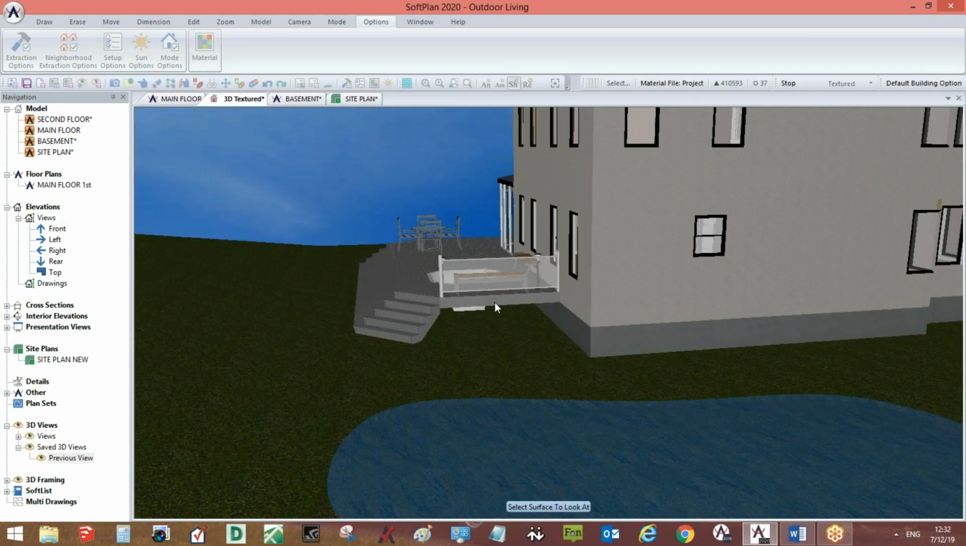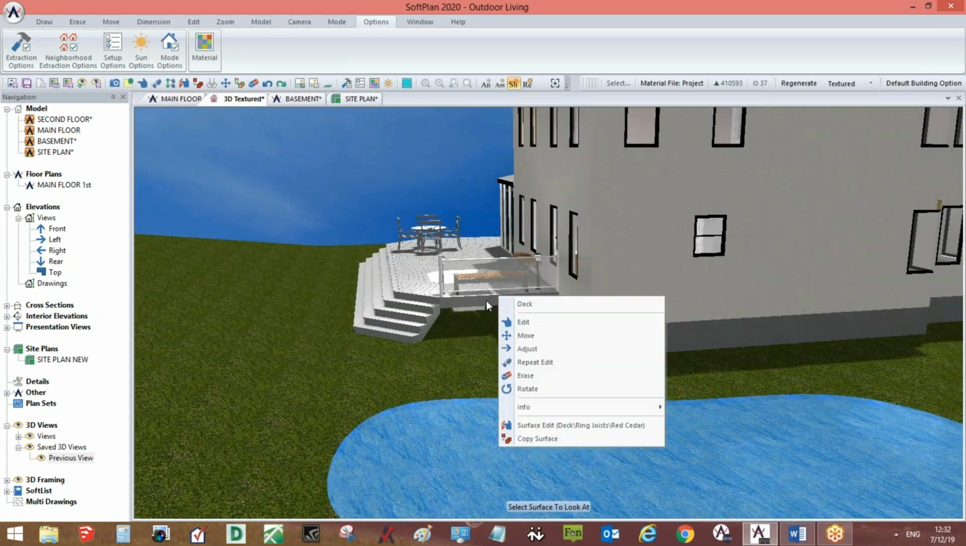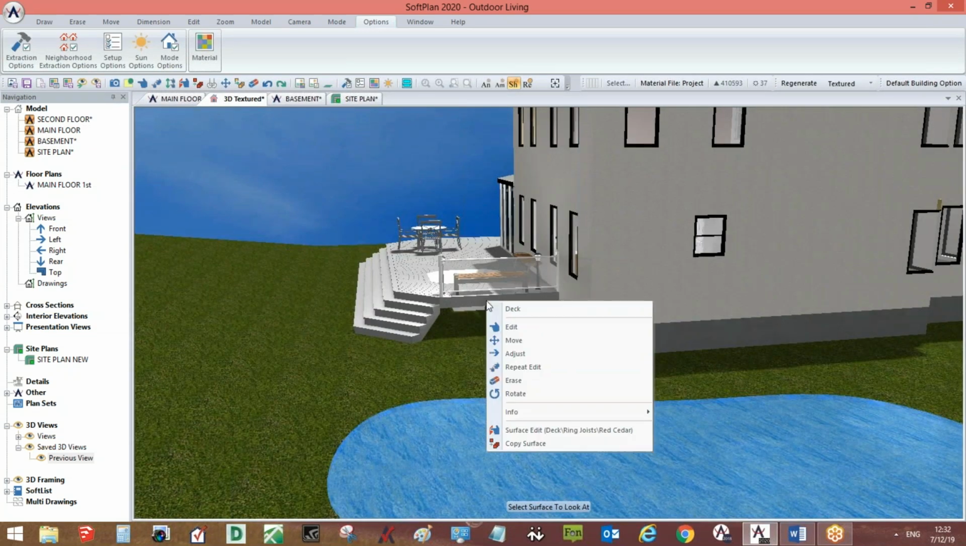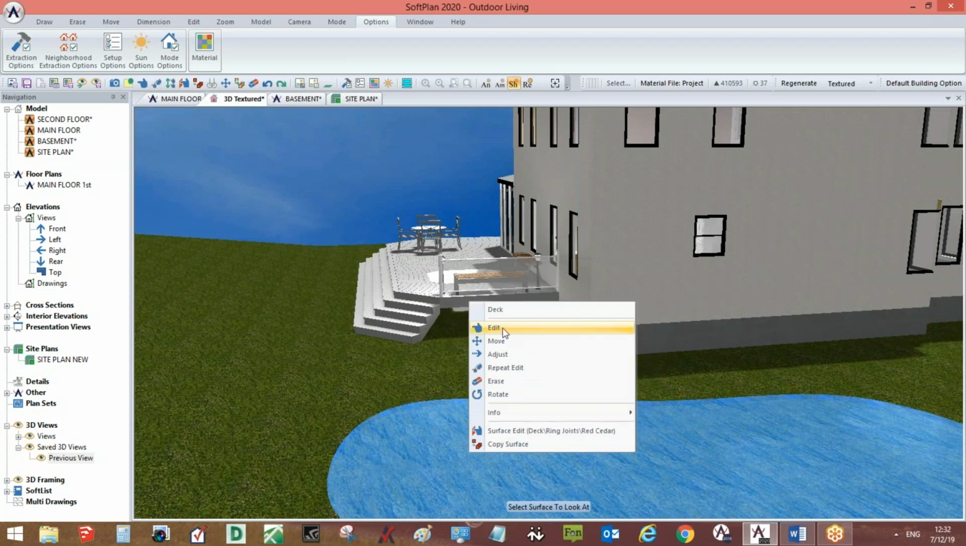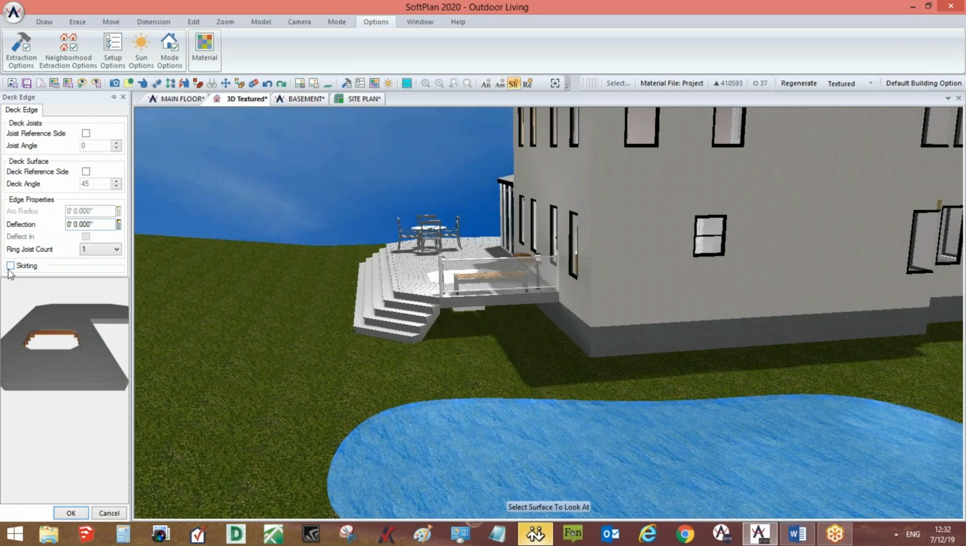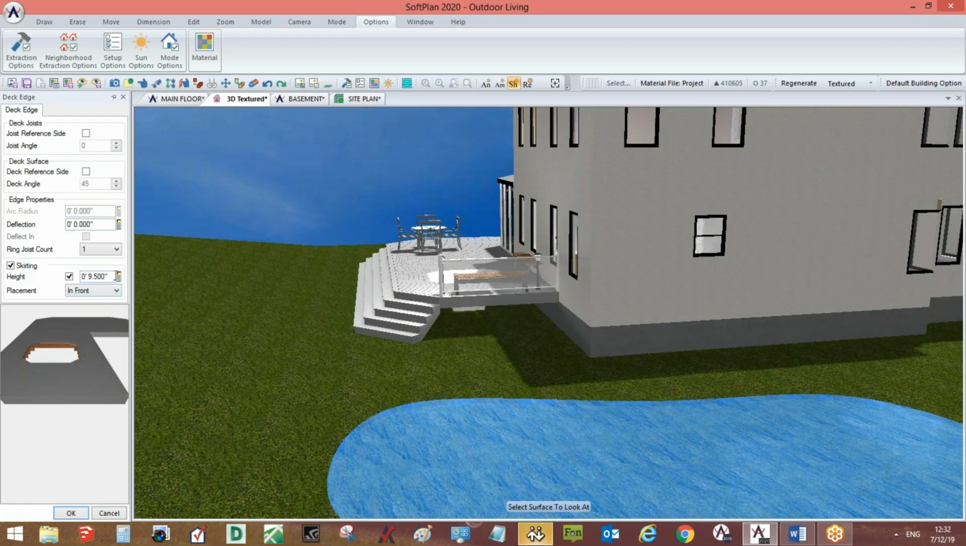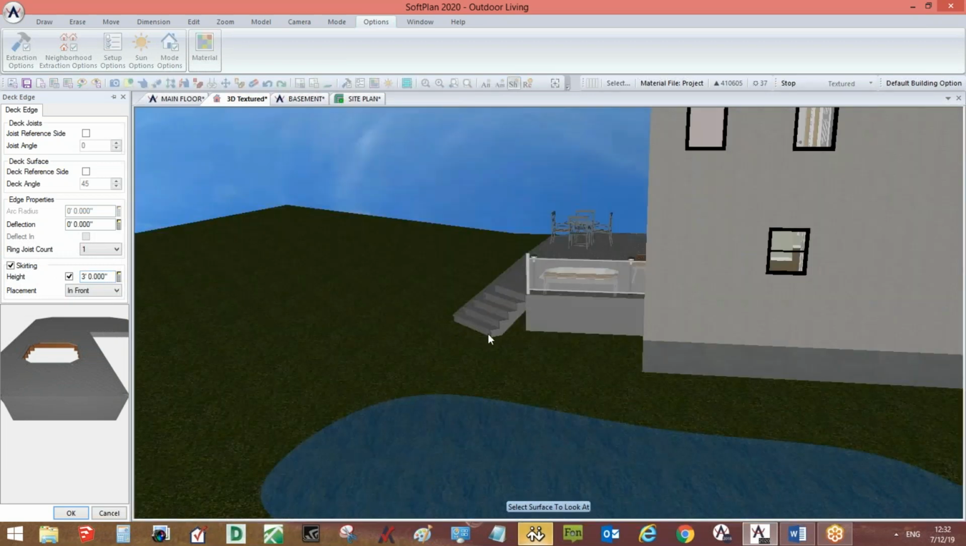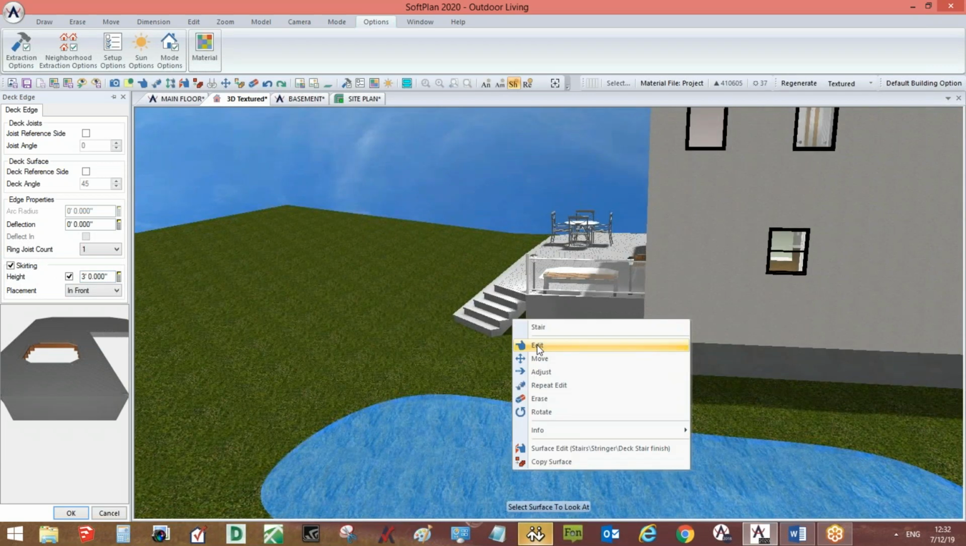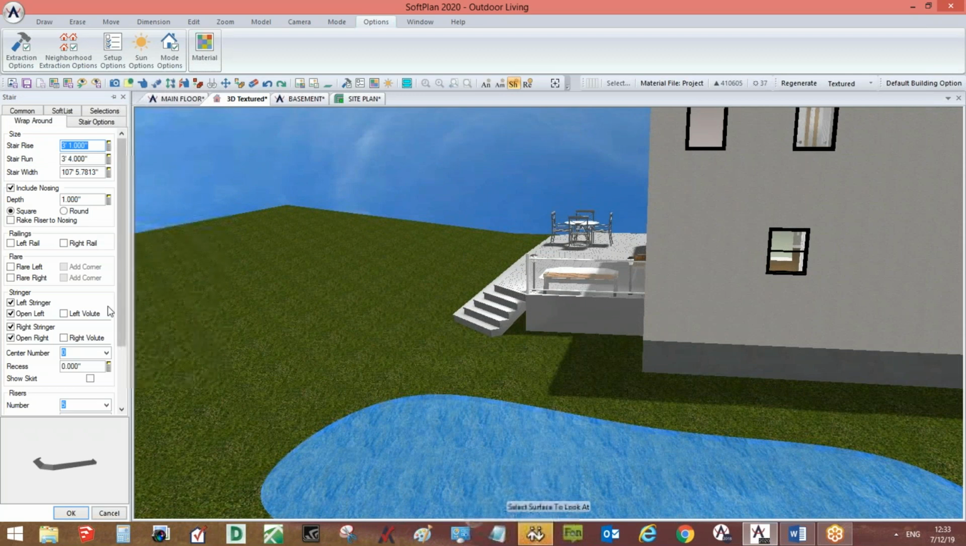Okay. Now for the edges of the deck, if you did want to apply a skirt, you could do that in Plan by editing a deck edge, or we can do it in 3D just by right-clicking on the ring joist. And so there'll be a checkbox here for skirting. You can choose how tall you want it to be. We just want it to be around 3 feet or so in this case. And we can also close the edges of the wraparound stair just by enabling Show Skirt in the wraparound tab.